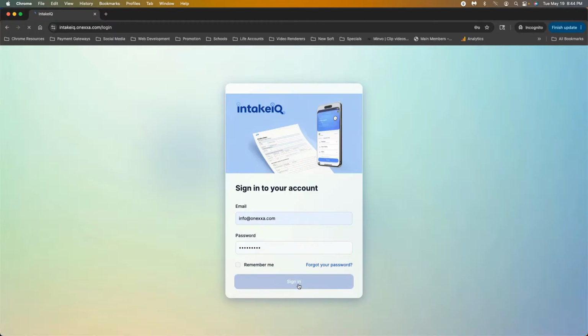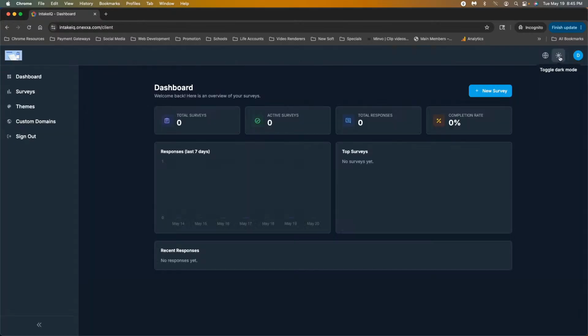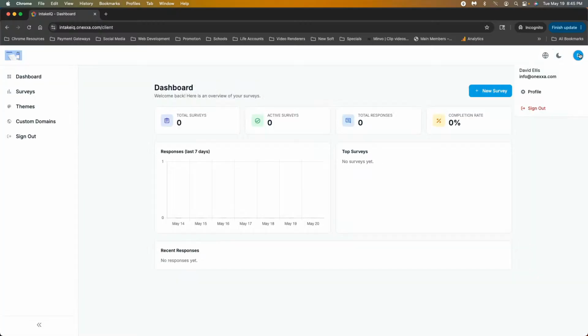Okay, let's just sign in. This is what the dashboard is going to look like when you sign in. And here we have a number of different features for you. This little globe that you see here will change the language of the software from English to Dutch to Spanish to French to German to Italian to Portuguese and also to Hebrew. Okay, this is to toggle the light and dark mode of the software. For our purposes, I'm going to toggle it to light, and this is where you can find your profile if you want to set up your profile.